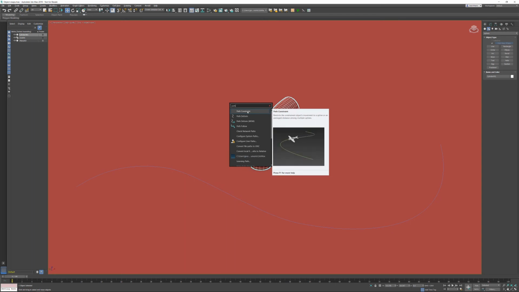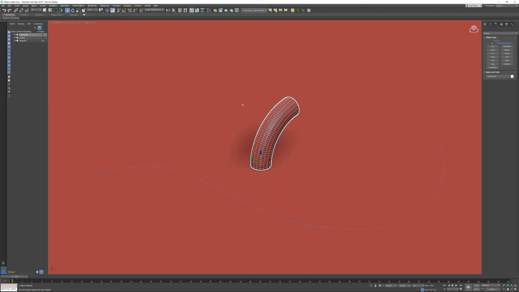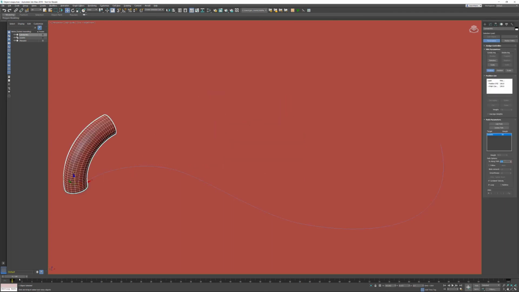Also very interesting is the tool clip. So when you hover over any kind of tool, with many tools, you do get a video clip. So it's a fairly simple animation. If you press the F1 key, the help files will be loaded automatically. So I'm gonna assign a path constraint. I'm gonna assign it to the path, and there it is.